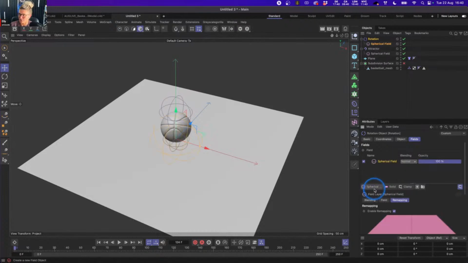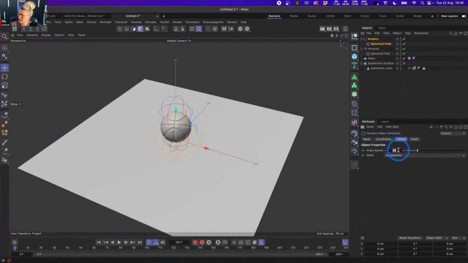And then we can also add a spherical field again, just inside of here. So everything inside the inner of this field is now going to be rotated. And let's maybe go 5, 5, 5 again. And what you will notice straight away, as I press play, is it's going to look a little bit strange.